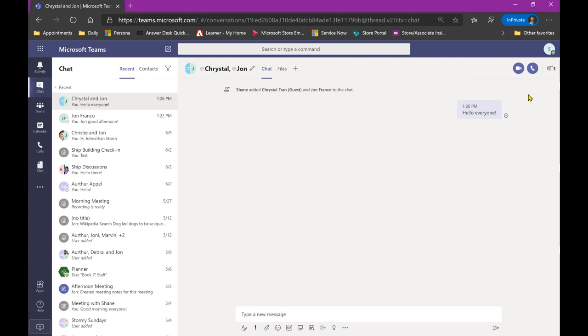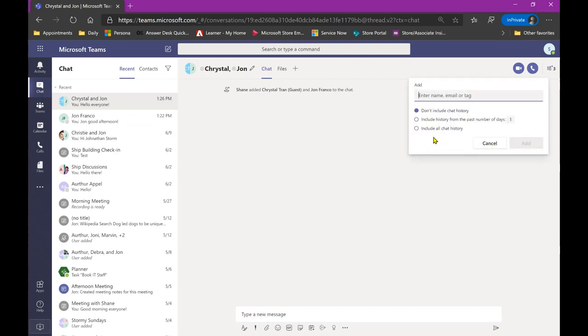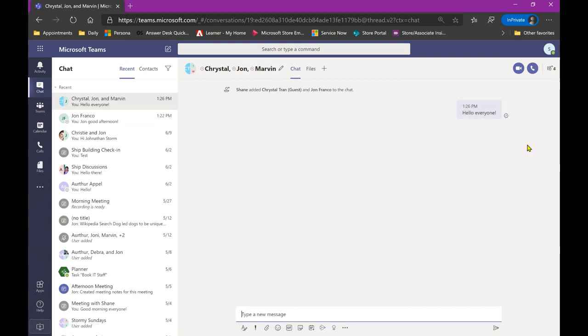But now let's say that I have somebody else I want to bring into this chat as well. So now this Add People button is going to be a little bit different. I have the ability to remove anybody from this chat. I can click Add People again, or I can leave this chat. If I click Add People, now I have a new option. In addition to just adding somebody to the chat, I can choose to not include any chat history. I can also include chat history from the past number of days, or I can include all chat history. Let's include chat history from the past 1 day and go ahead and click Add. And there we go. Now you can see that I have added Marvin to the chat.